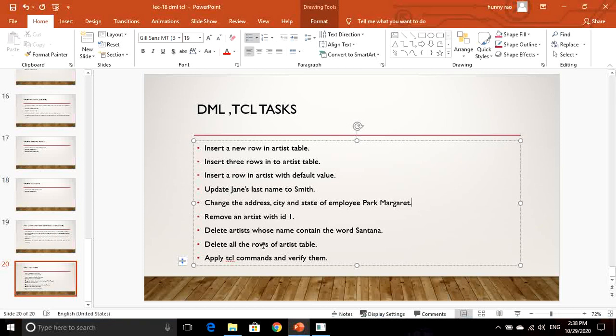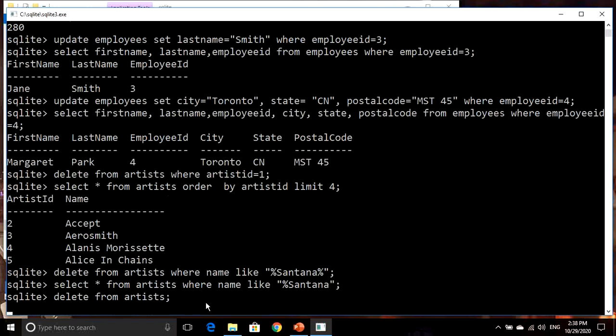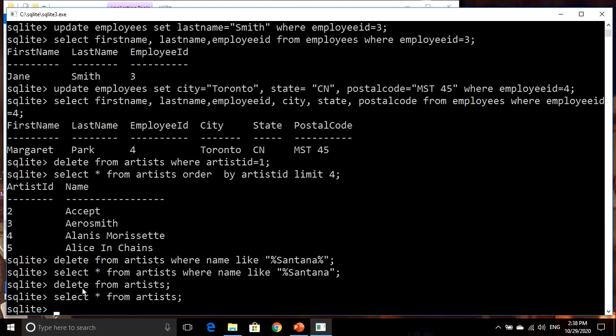Okay, next we have to delete all the rows of artist table. Now we have to delete all the rows. We will simply write the delete statement as delete from artists. And now if you execute select star from artists without any conditions, star gives all the records. So you can see we didn't get any record in the artist table.